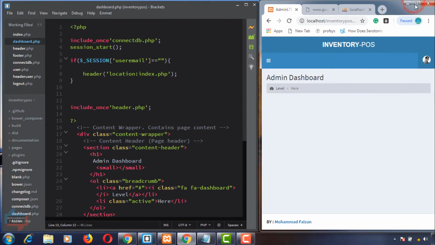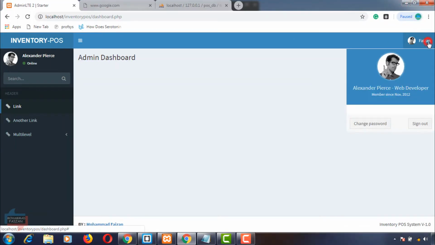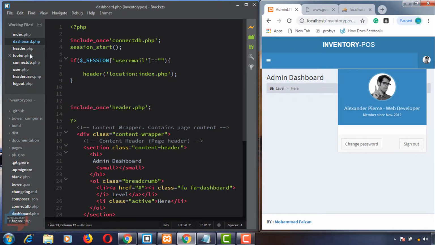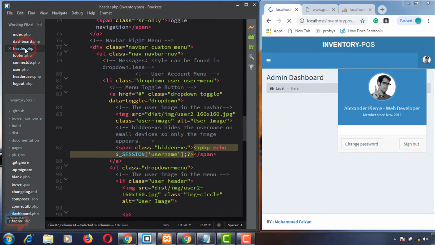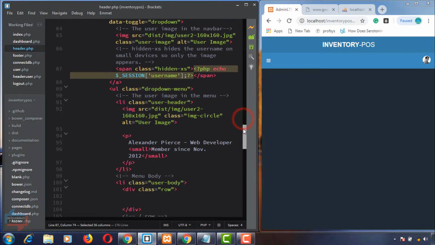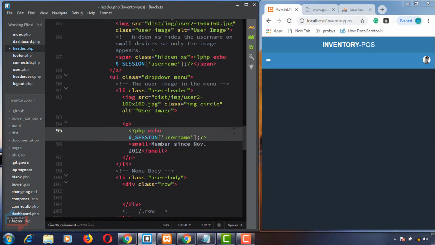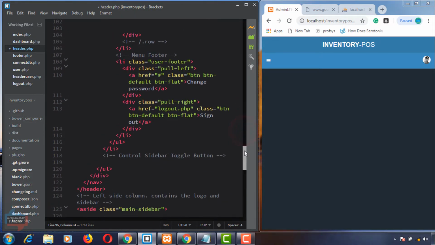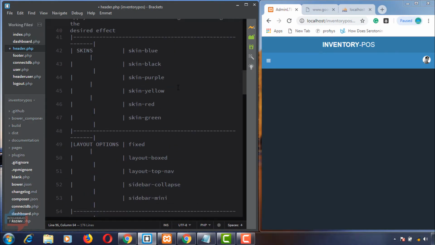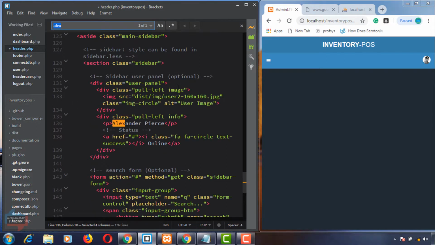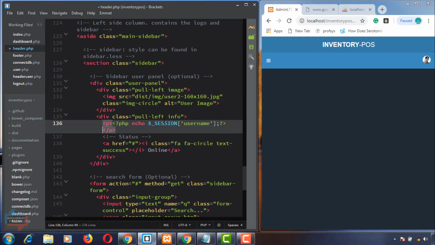Okay, so just like this we can show the username also here and also here. So how can we do this? Simple. I copy that line and paste that line. Where is this name? Cut this and paste this. Okay, just like this. Control find Alex, and here I can also paste that line.